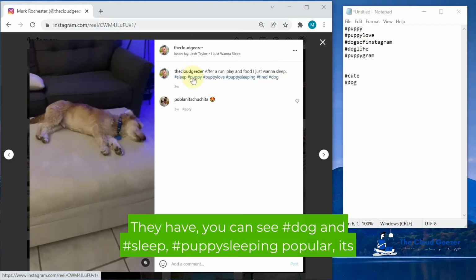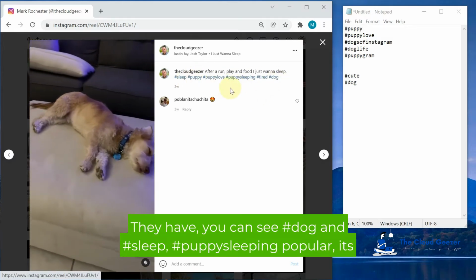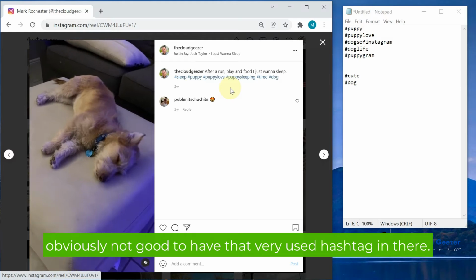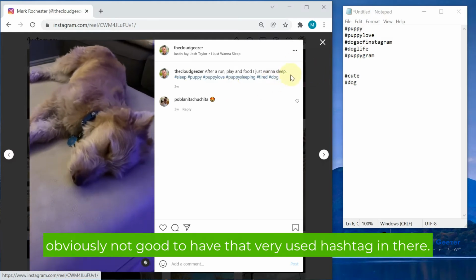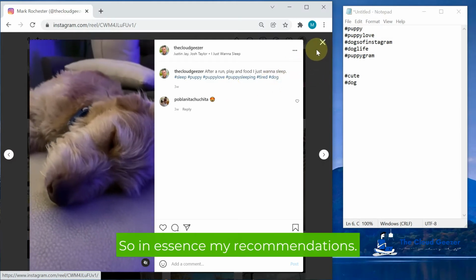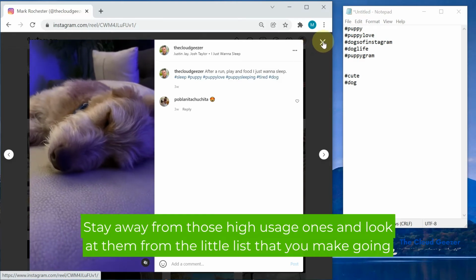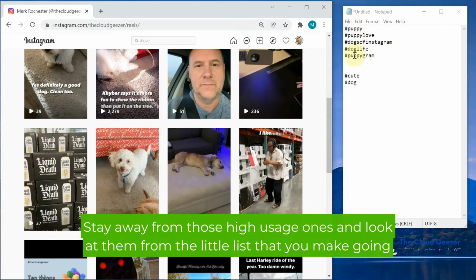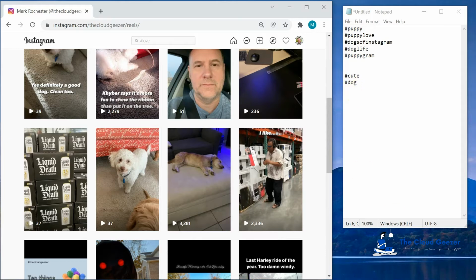They have, you can see, dog and sleep, puppy sleeping. Puppy love is obviously not good to have, that very used hashtag in there. So in essence, my recommendation: stay away from those high usage ones and look at them from the little list that you make going down here.